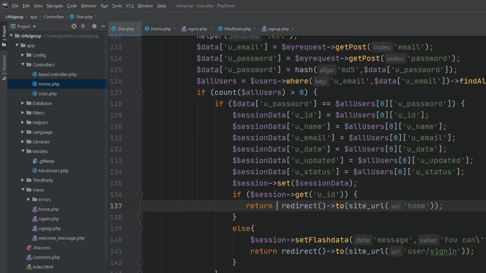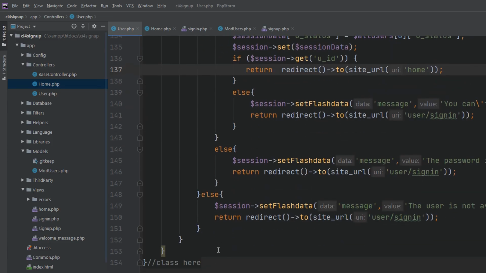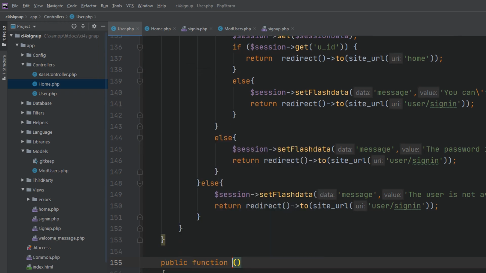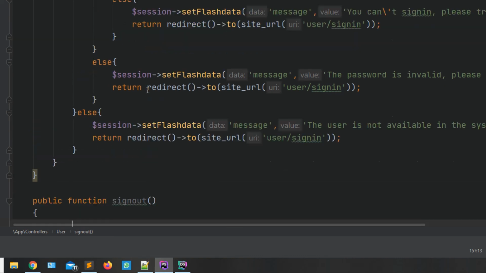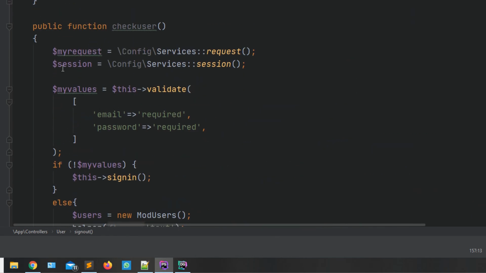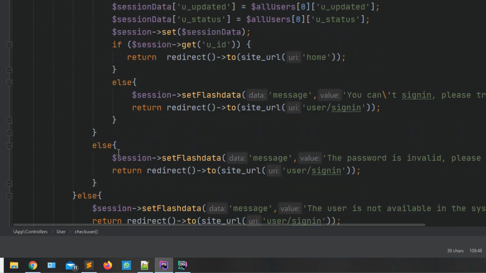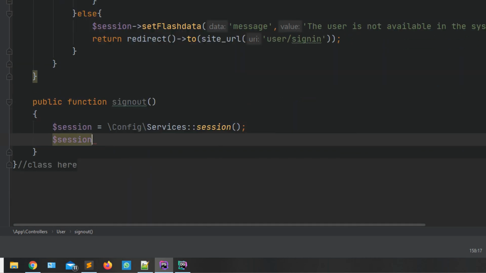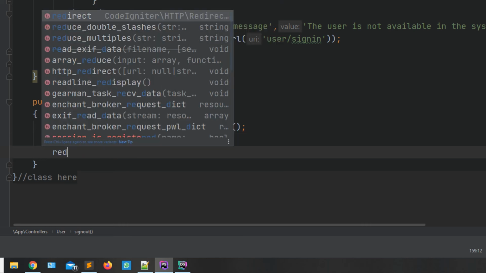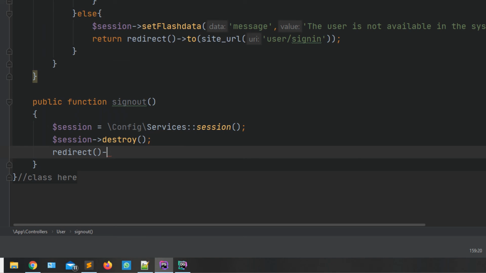So how can you destroy the session? Here you have to create another public method, sign out, and you have to load the session because you are going to destroy the session. Session sign out, session destroy. When you destroy the session, redirect to site URL and also to login.